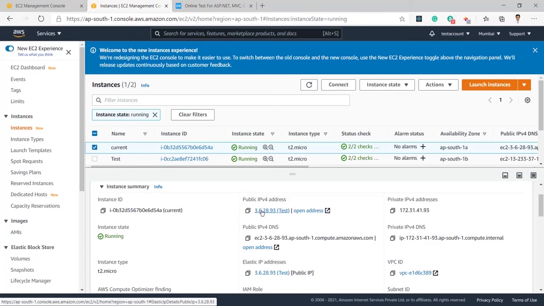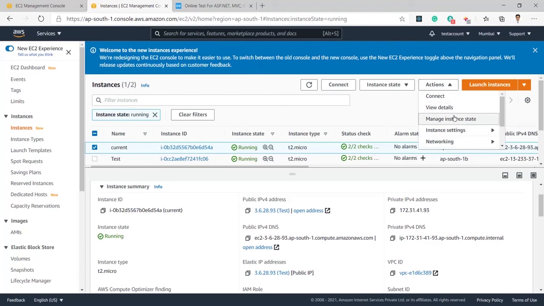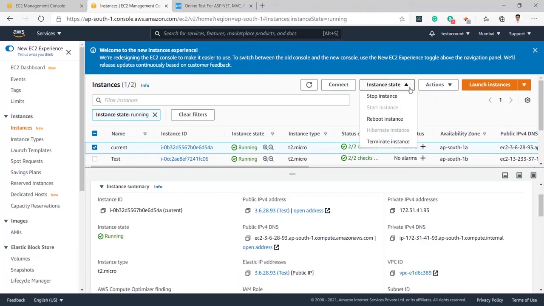But always keep one thing in mind. Whenever you delete the instance, by going to actions, here you can see we have the option to terminate the instance. Never terminate the instance without releasing the elastic IP address. Keep this in your mind.